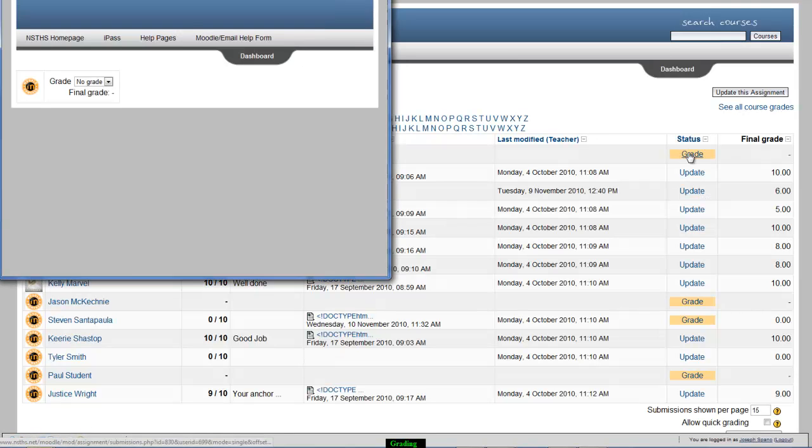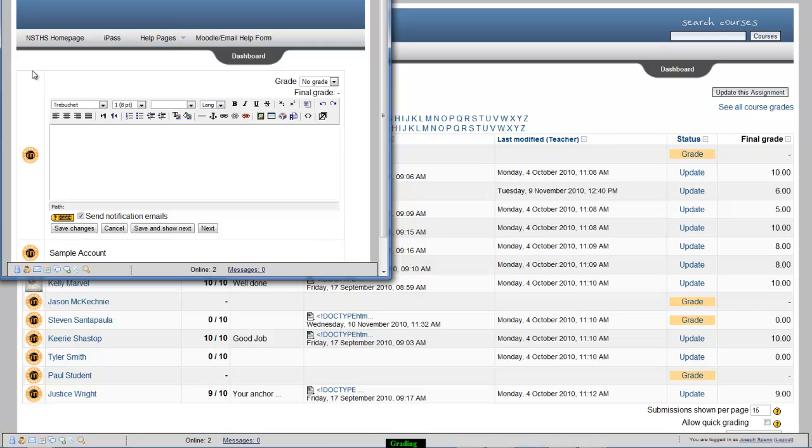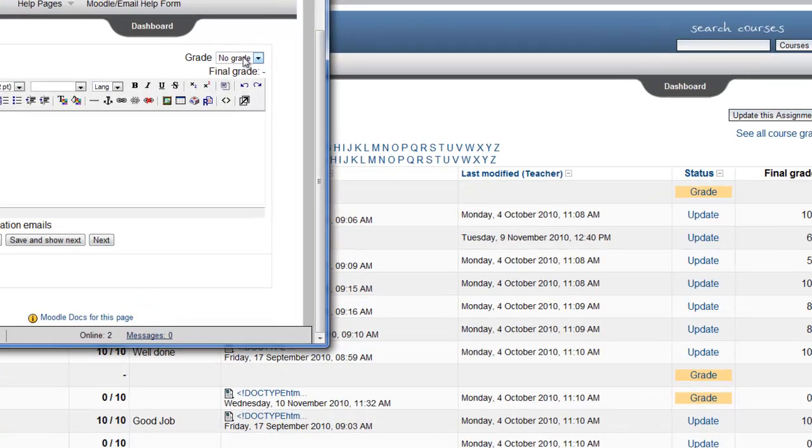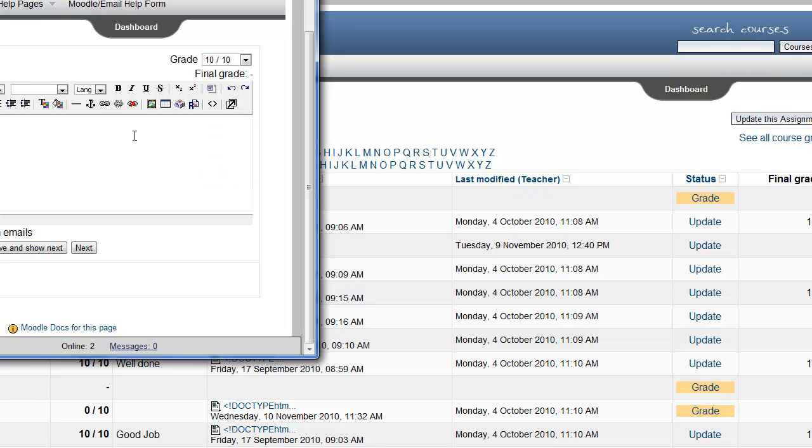If I go to grade, this window opens up, and it gives me an option to, based on what I set the point value to be, assign them a grade. So either 10 out of 10 or 0 out of 10 or something in between. And then I can write them a little note, and then they'll be notified that their assignment has been graded. It tells me who the name was, so here's a sample. Let's say 10 out of 10, good job, save and show the next.